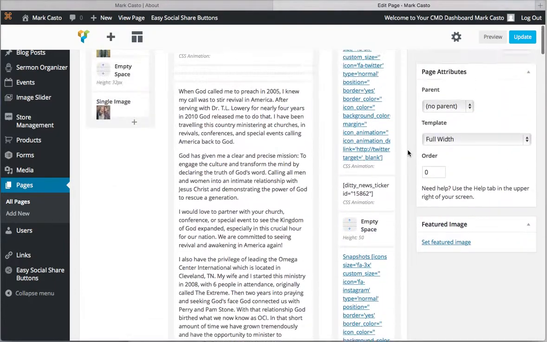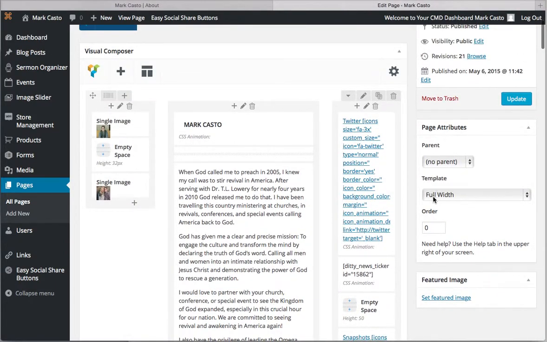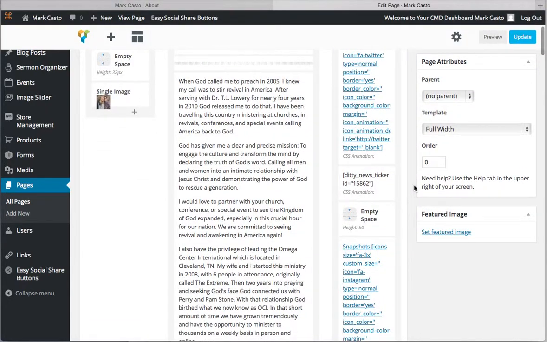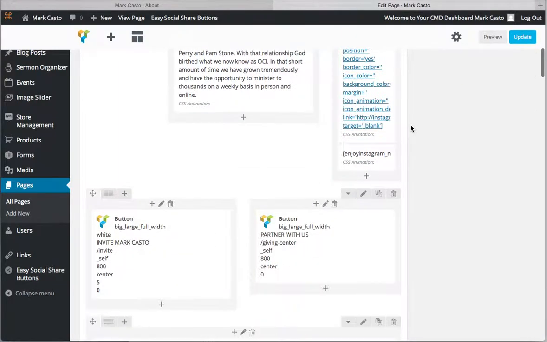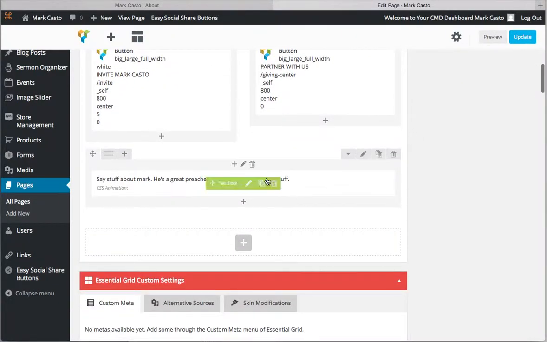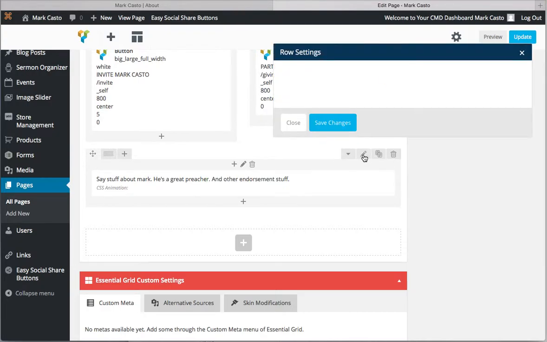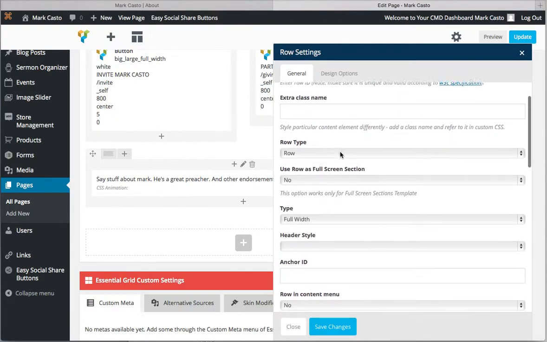So let's go back up to Edit Page. Right now your template is full width, and you want it to stay that way. So every time you create a new page, make sure you go to Template Full Width. The way we get the text to look right is we go down to this row where I said this stuff about you, and we go to this row button right here. It says edit this row. It'll pull up a box that says row settings.